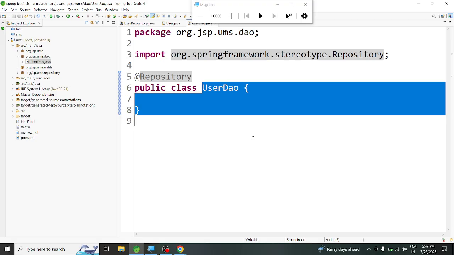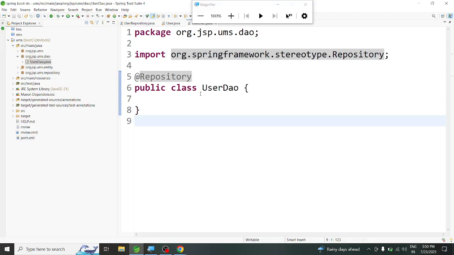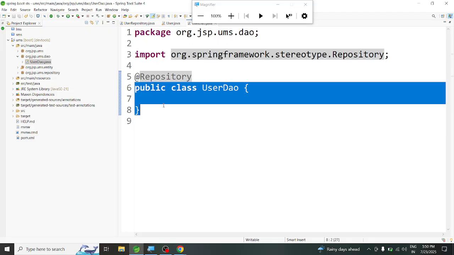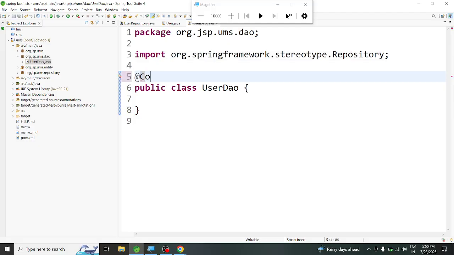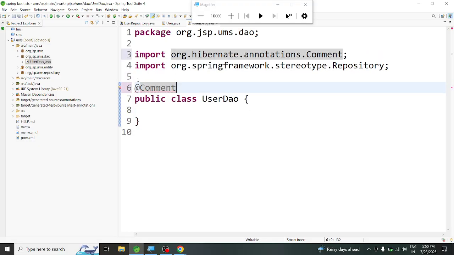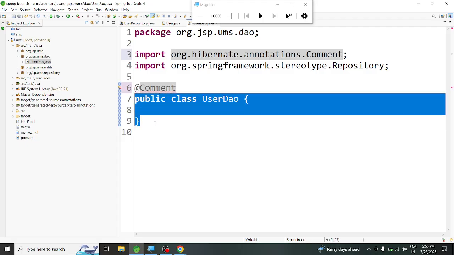Bean class. Who is responsible to create an object of a bean class? The Spring container. I want to tell my Spring container, hey Spring container, this is a class, for this class you create the object. To do that, which annotation should I give? Do you remember? The @Component annotation. If you provide @Component, this class will become a bean class, and the object of this class will be created by the Spring container.